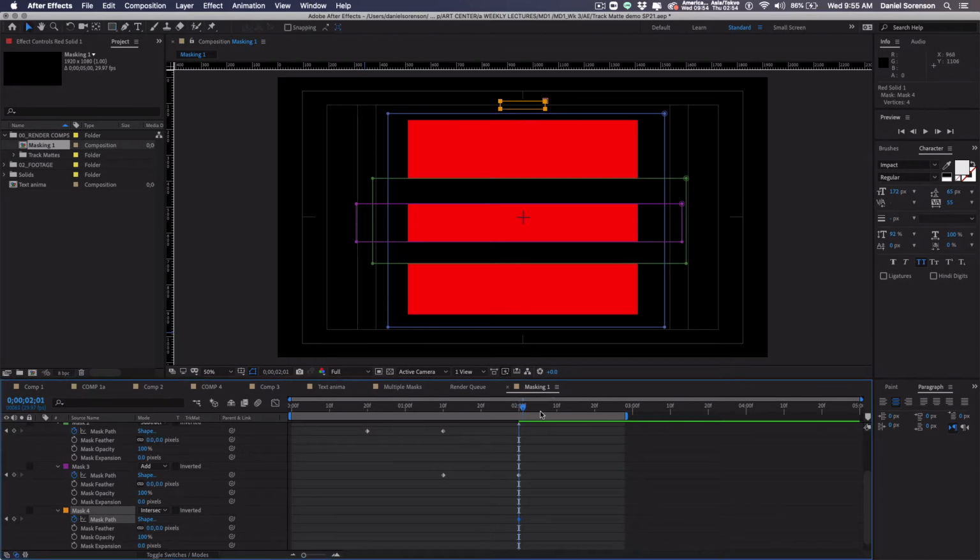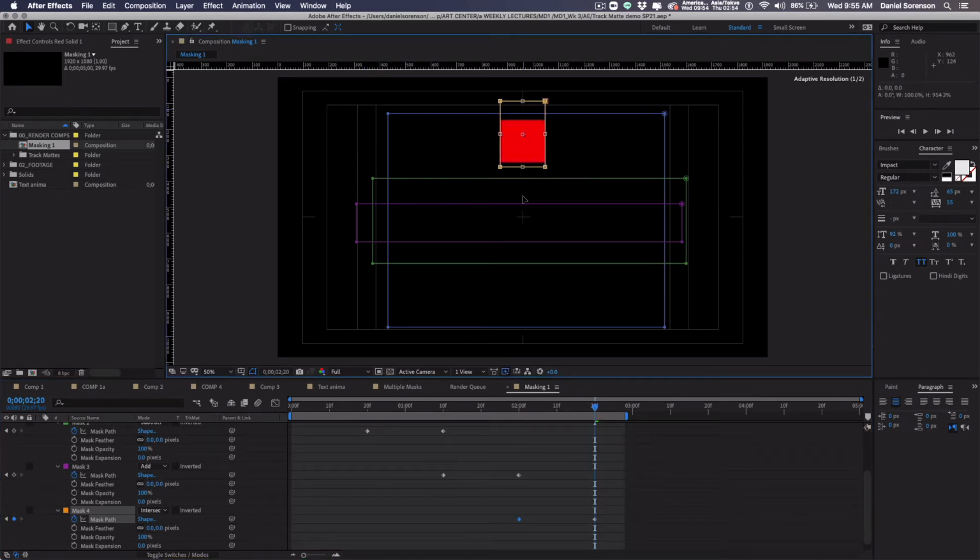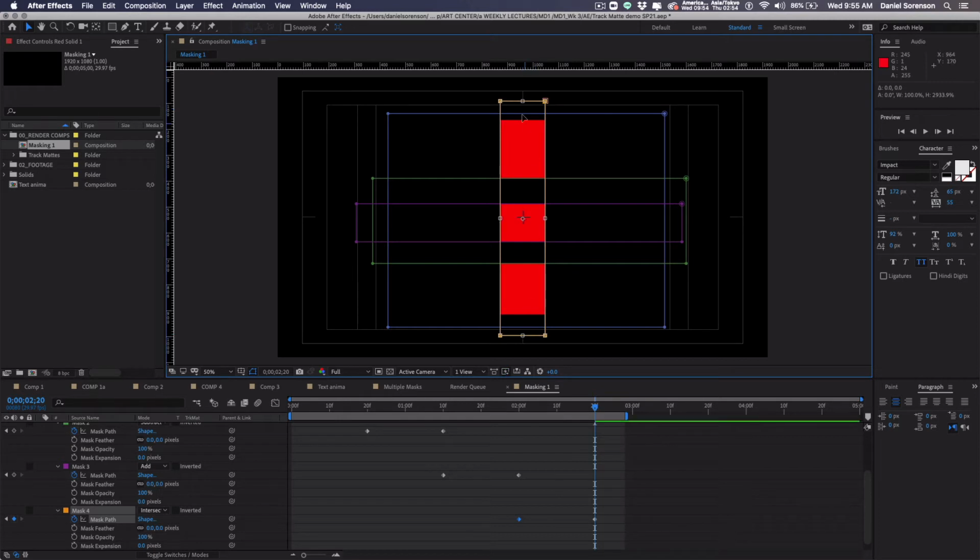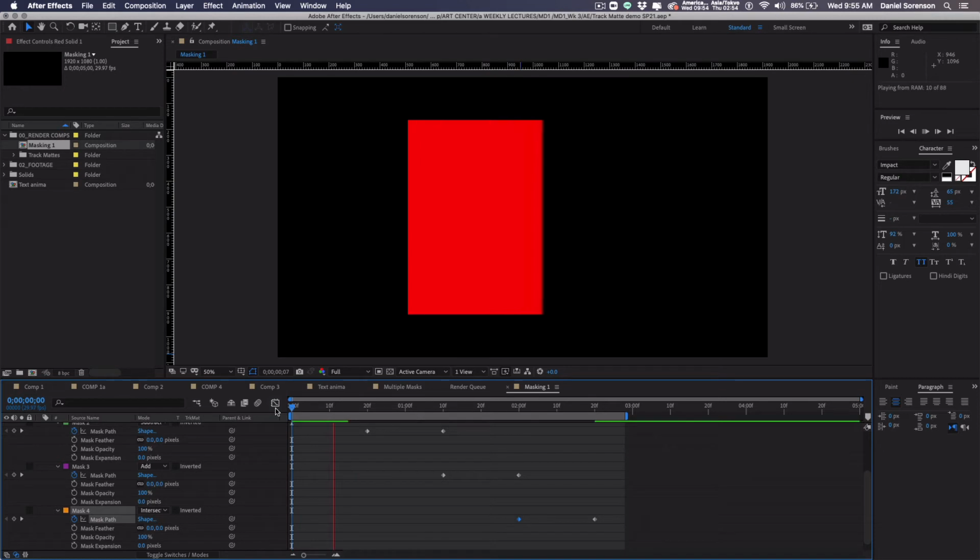I have to move out 10 frames. Double click on the edge of the mask and then drag it down. So now it's only going to appear where it intersects the other masks.